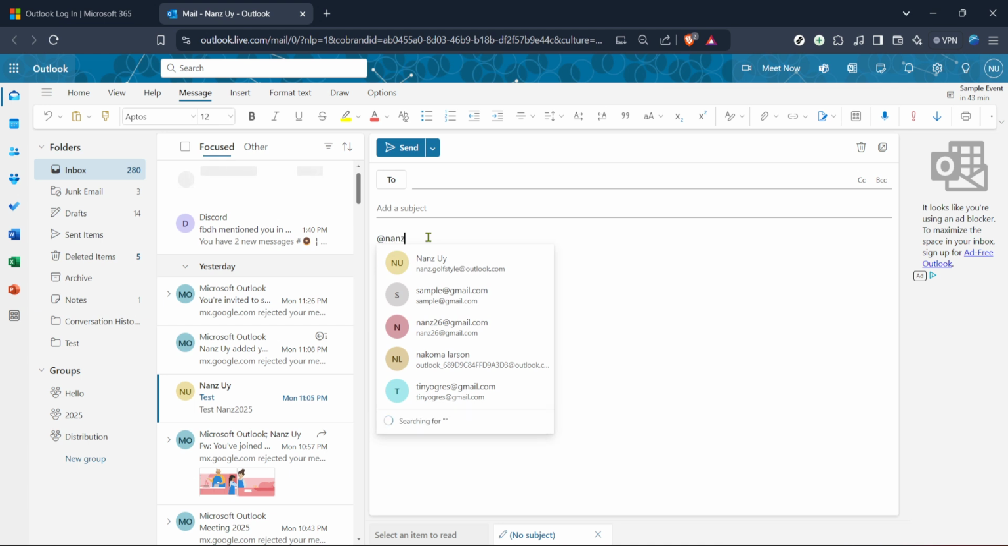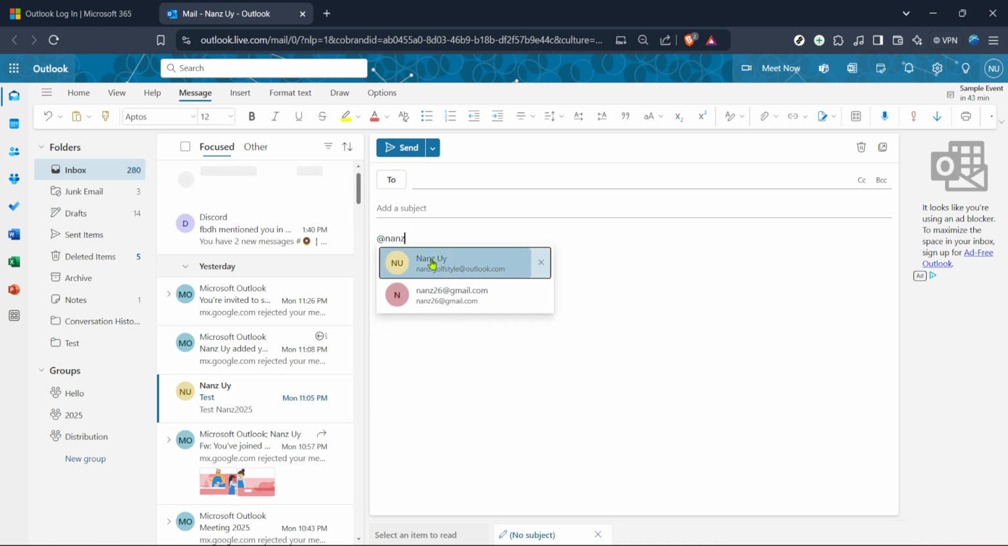Here's where the magic happens with the @ symbol. In the body of your email, at any point where you wish to draw the attention of a particular recipient, simply type the @ symbol followed directly by the person's name. You do not need to include a space between the @ and the name as you begin typing. Outlook will intelligently recognize the context and suggest contacts from your address book. Select the intended recipient from the list of suggestions provided.